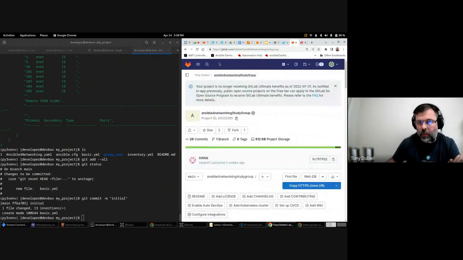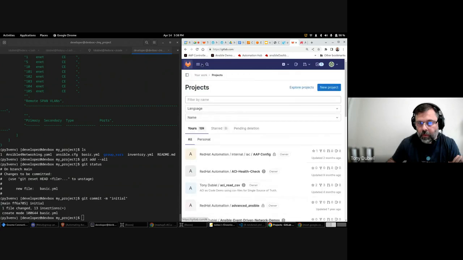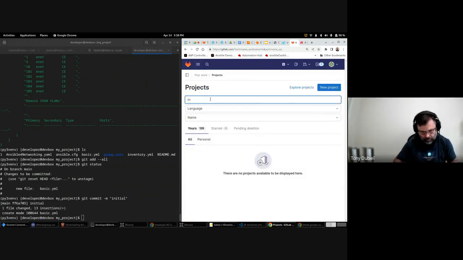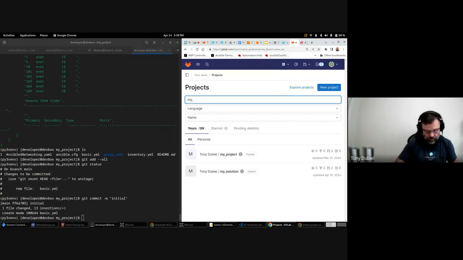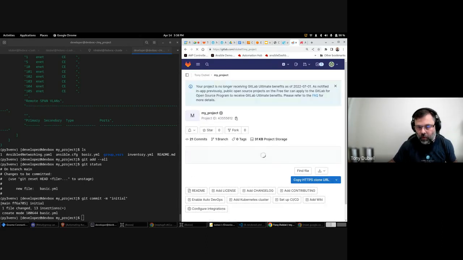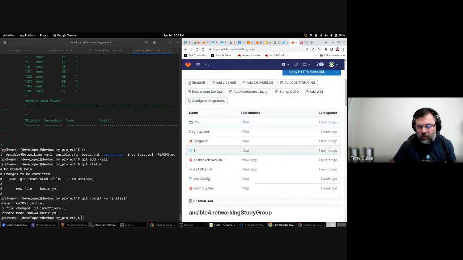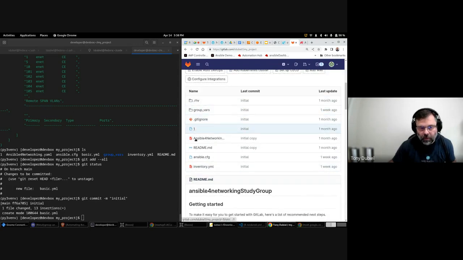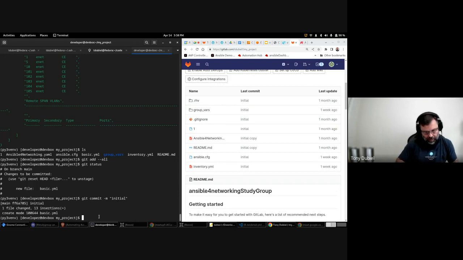But the one that I'm talking about, if I search for my project, it has an underscore. Yeah, this is me, and then you're going to want to have one under your own user account. These are all my files right here, but I do not have the basic.yaml yet, but I have all the other files. So for me to have them, it's git push.